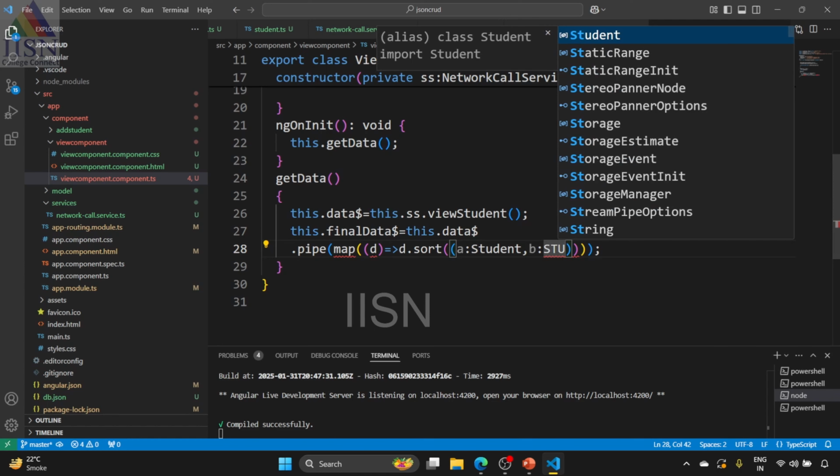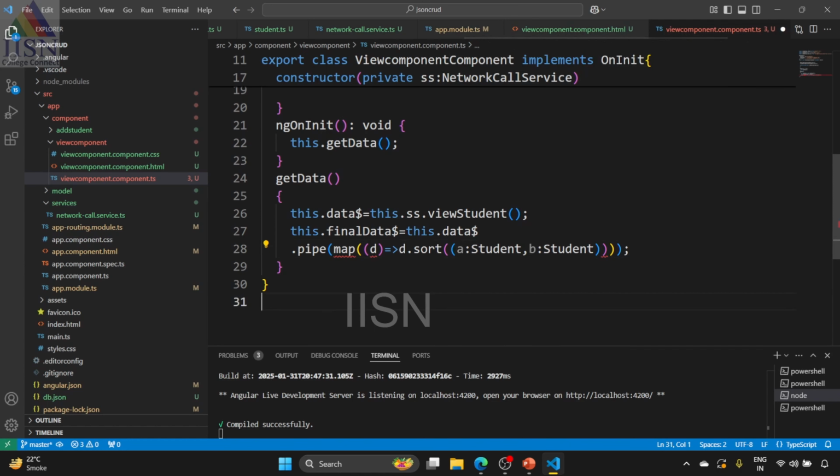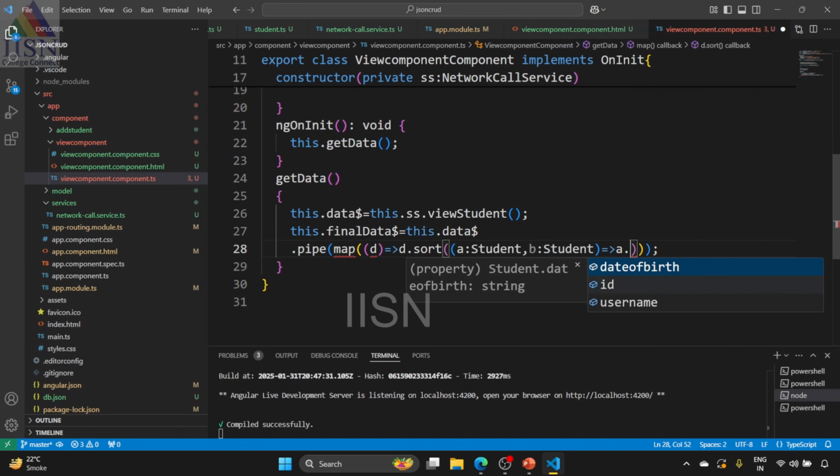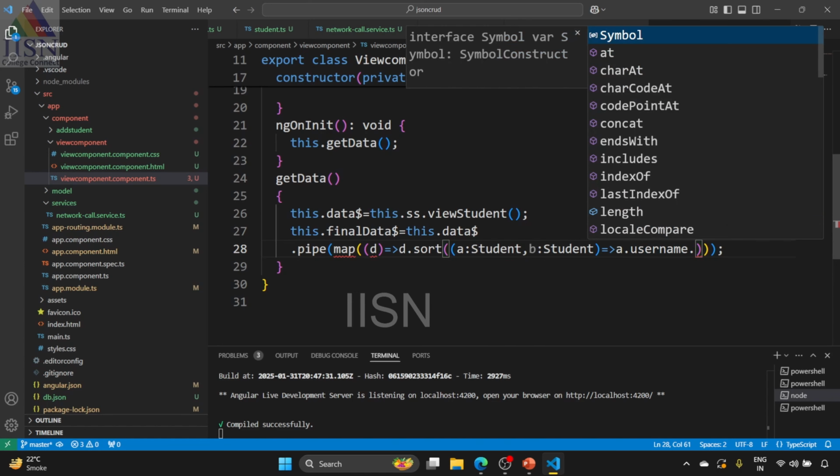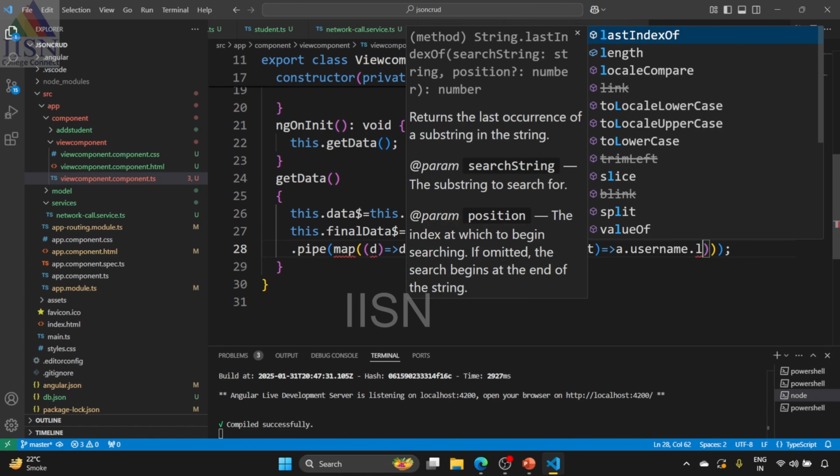Then I'm going to perform the sorting operation based on which values. Here a dot. Here you see we have the username, which is going to be compared. So a dot localeCompare.